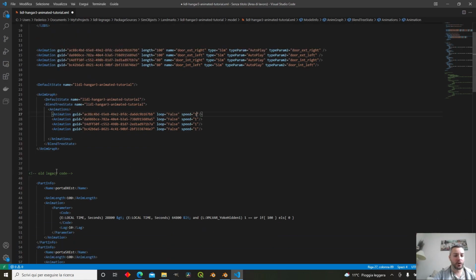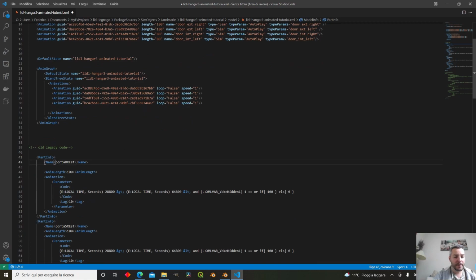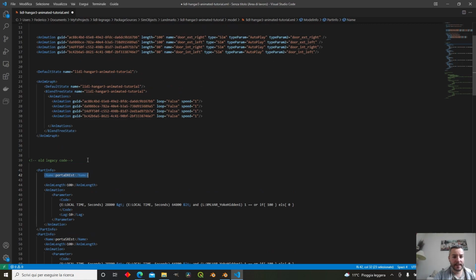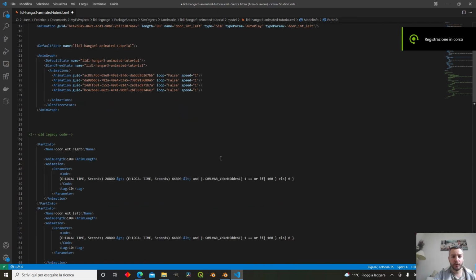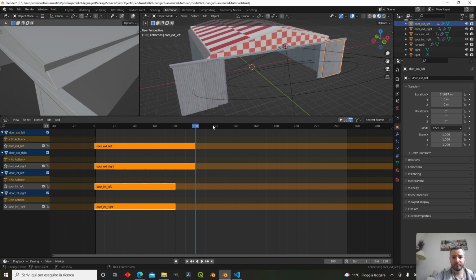Now for each door we have a part info section. Each part info has a name, and the name is the name of the node defined here. So this is the name in Italian, which I will define as door. Okay, so I have translated all those things, and then we have the name of our node, the length of our animation.